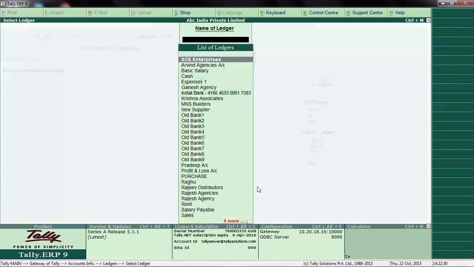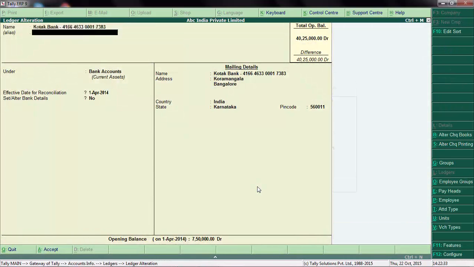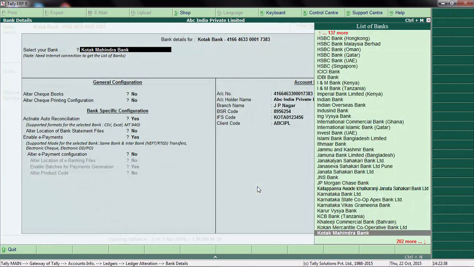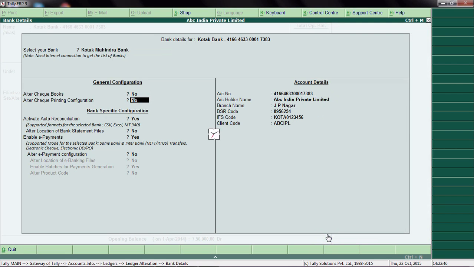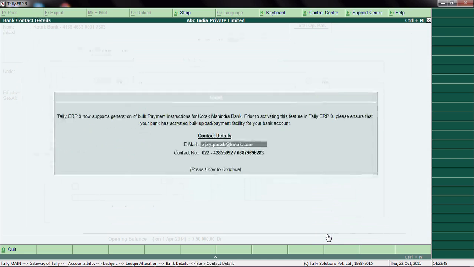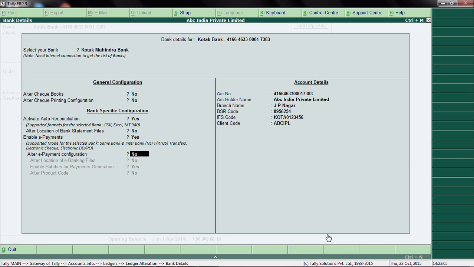Again, I will go back to the Kotak Bank ledger. I'll enable Set Alter Bank Details. Now we are getting the list of banks, out of which select Kotak Bank. This is the message to the users: if the bulk upload option is not provided, users can contact the bank to provide the same. If the option is provided, we can go ahead configuring e-banking.